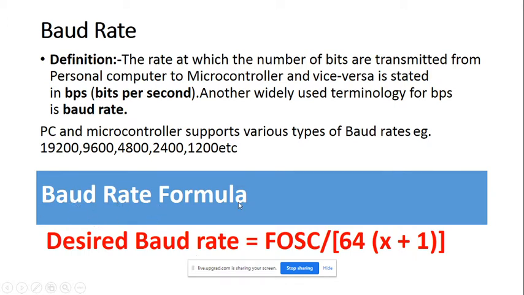The baud rate formula is: desired baud rate is equal to F oscillator, which is nothing but your main oscillator, upon 64 into (x plus 1). This is the formula. With the help of this, we calculate the value of x, and this value of x we put into the baud rate generator register.